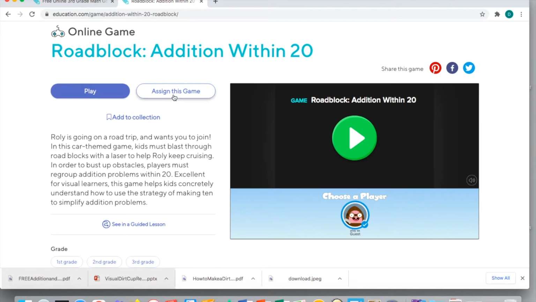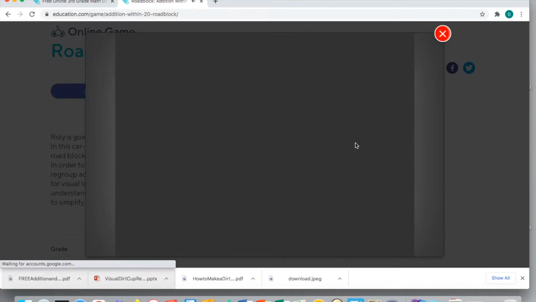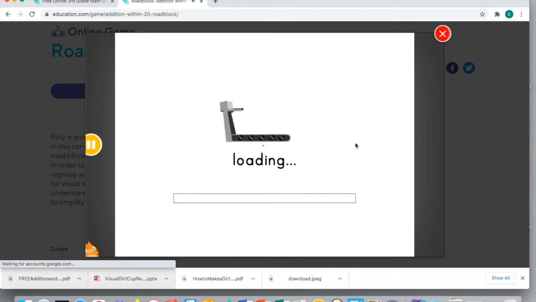You'll see here you can assign this. If you create classrooms, you can assign it to your students, and you can put your students in a classroom and just assign it, so that's something they can use for independent work. And let's check out this game called Roadblock. So it'll load, and I'll go through one or two examples with you just so you check it out.